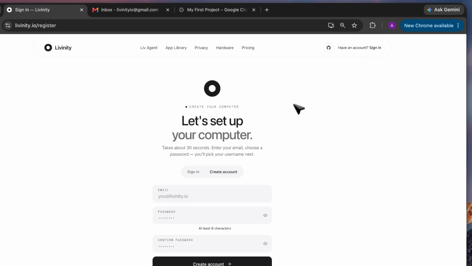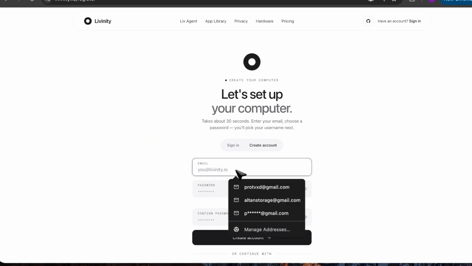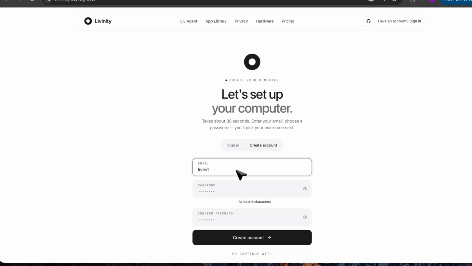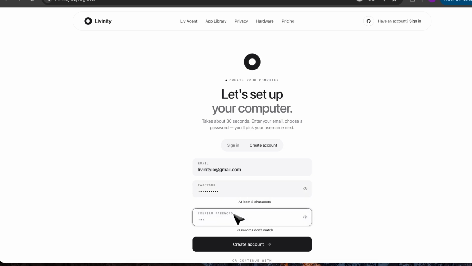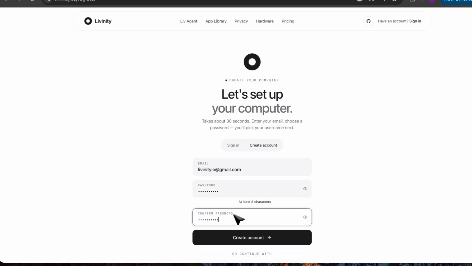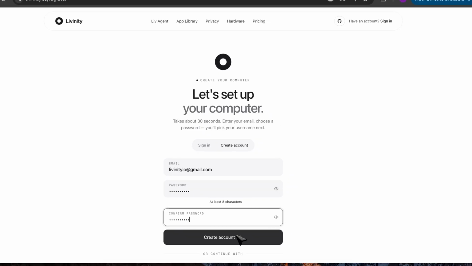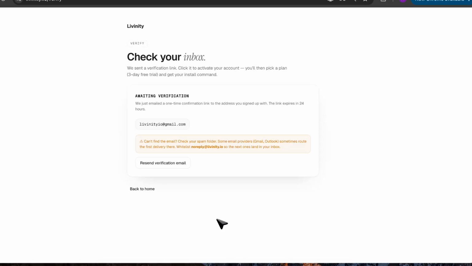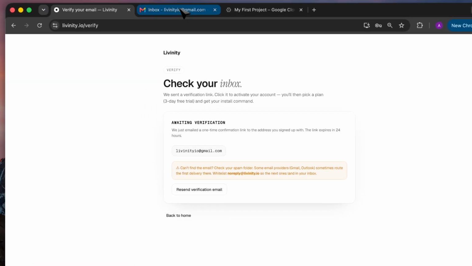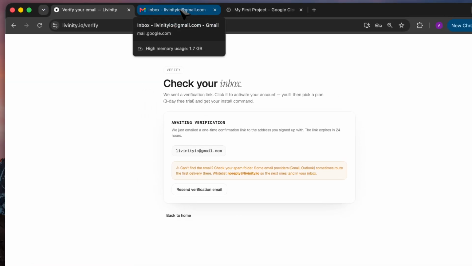Let's begin. It starts at livinity.io. Create your free account with just an email and a password. No credit card, no commitment, simply your key to everything that follows. Check your inbox. Livinity sends a quick code to confirm it's really you. Enter it, and in a blink, your account is verified and live.